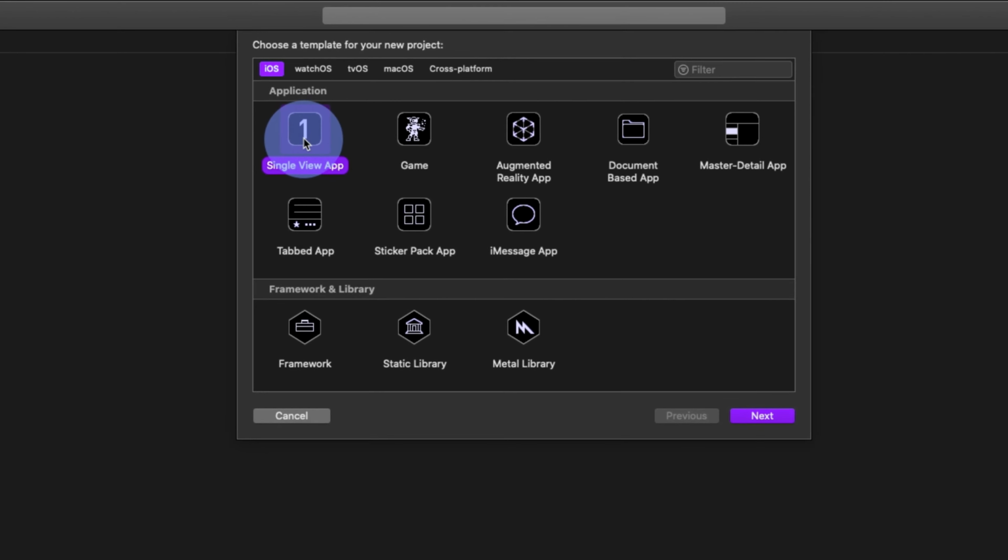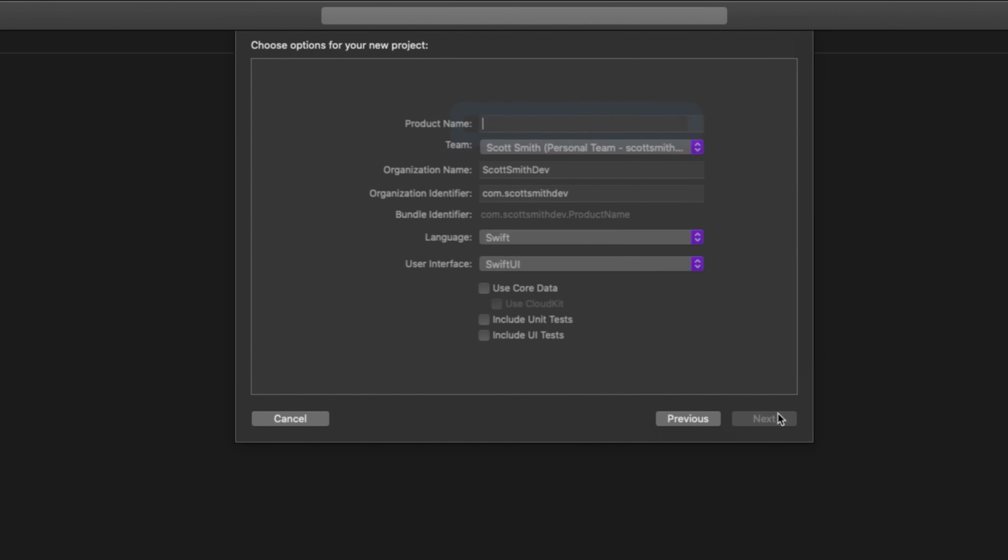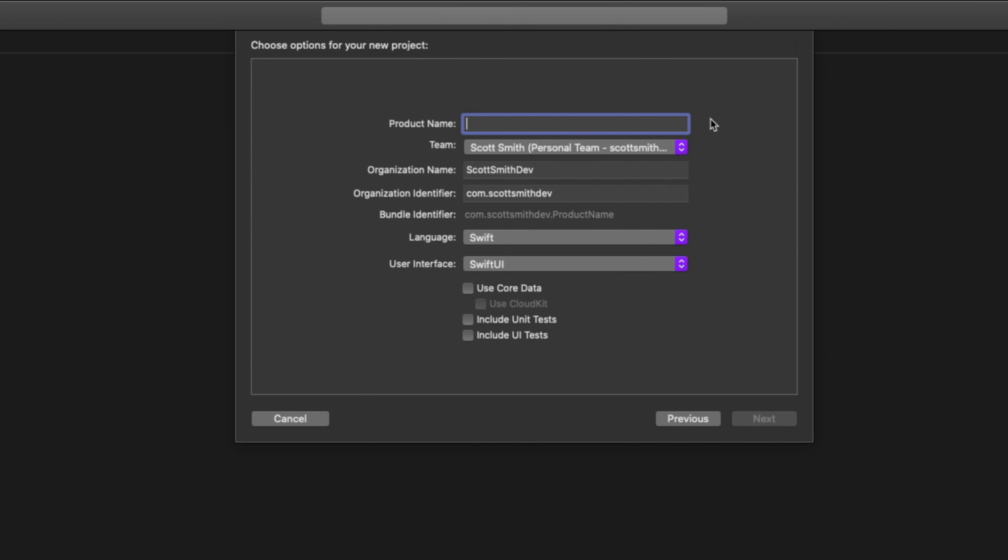Now I'll snap this into view so you can see. Now we'll select single view app. We'll select next. Now my product name is going to be called Getting Started series because, you know, this is the Getting Started series. You can call yours whatever you'd like. All right, the next thing you need to know is the language. Leave that on Swift. Then the user interface, we want to leave that on SwiftUI. If it isn't there already, select Swift, select SwiftUI.